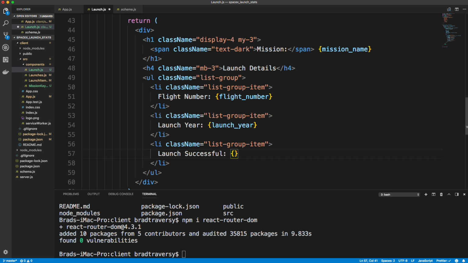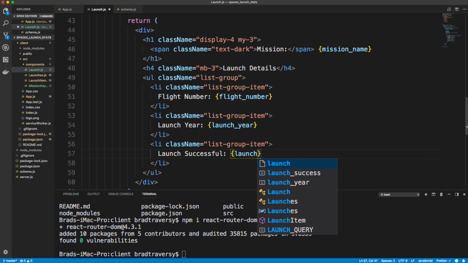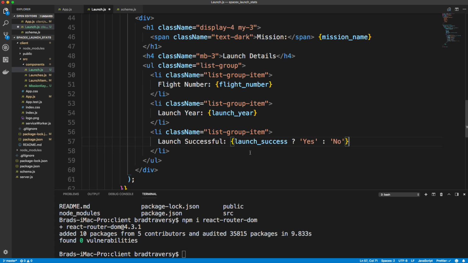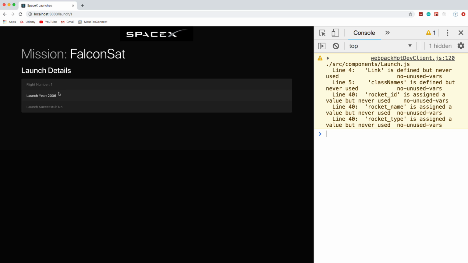We're going to just shorthand this by saying launch underscore success. Okay, so if that's true, then we'll display the word yes. Else, then, oops, let's display no. Okay, so let's just save that and see if that actually shows up. It does. Now the no, if it's no, I want it to be red. If it's green, I want it to be yes.